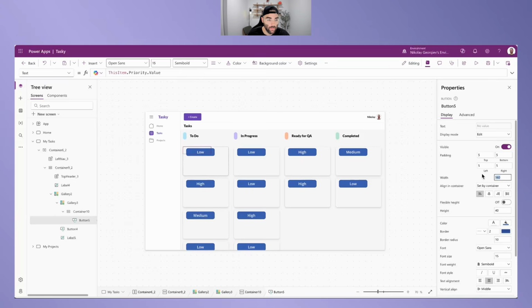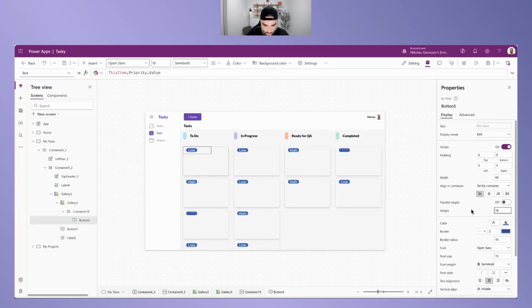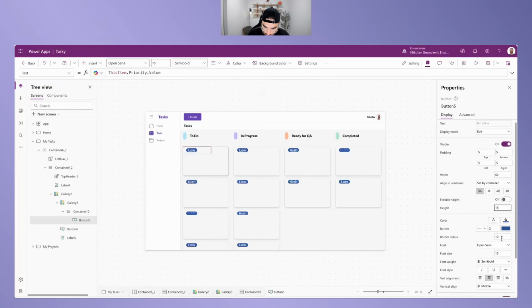So the width, I'm going to actually set it manually here to 60. The height, I'm going to set it to 18. We're going to change the font. So it's going to be font size 8.